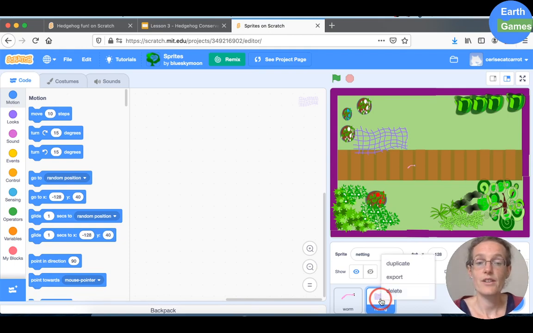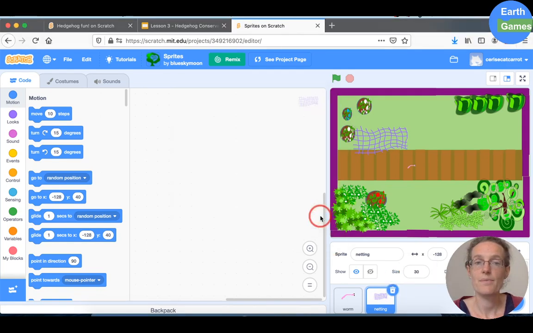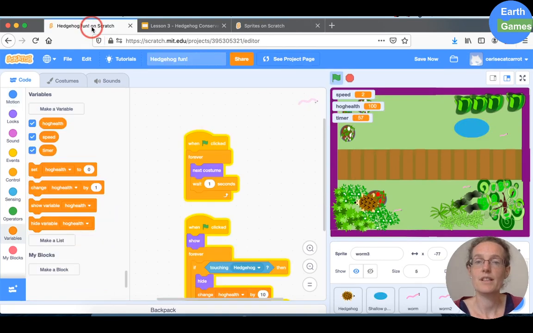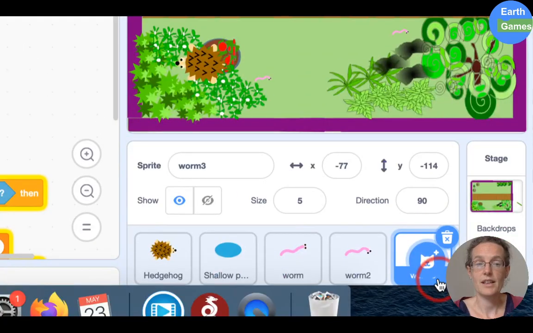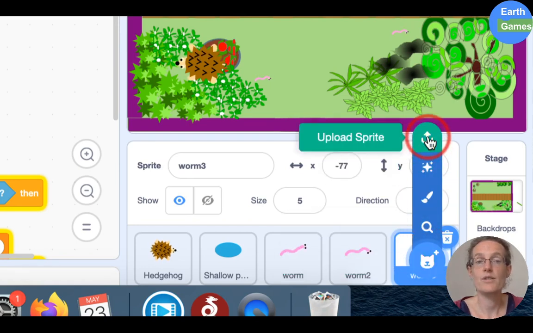If you right click on the sprite, you can export it again and press OK. There we go. Go back to your game. And again, what we need to do is import it. So if you hover over the choose a sprite thing at the bottom, go right up to the top and choose upload sprite.